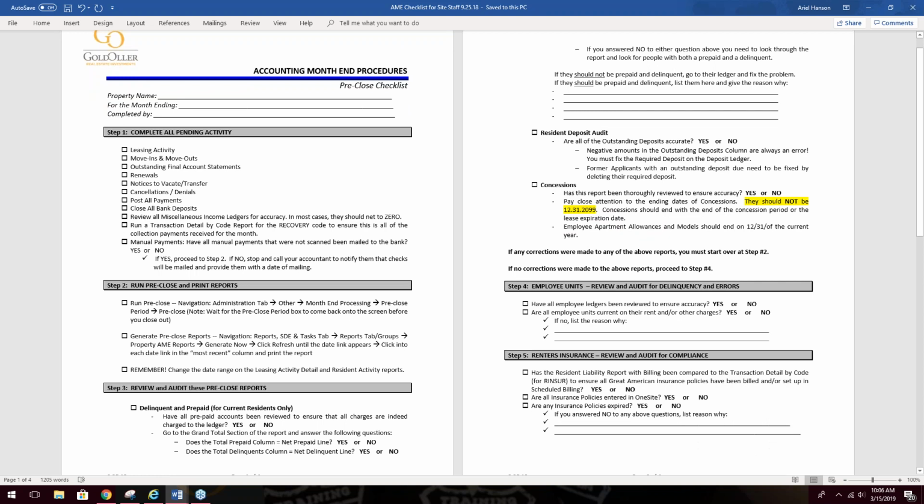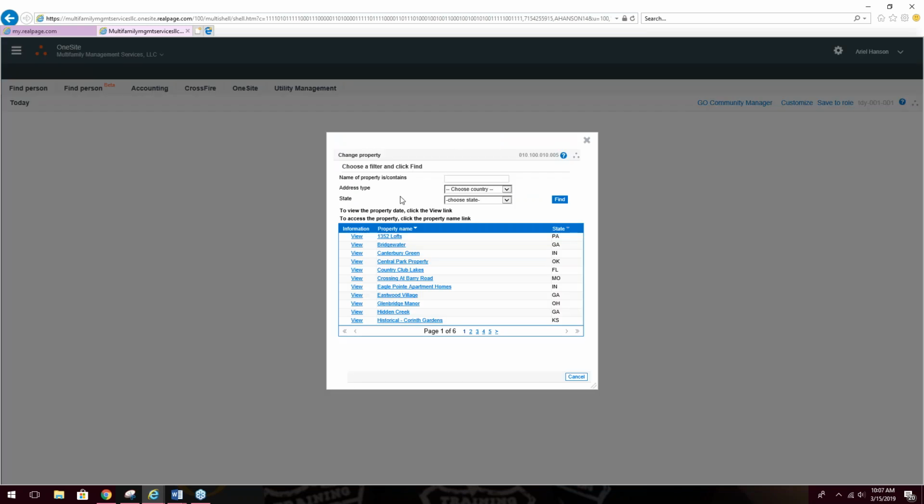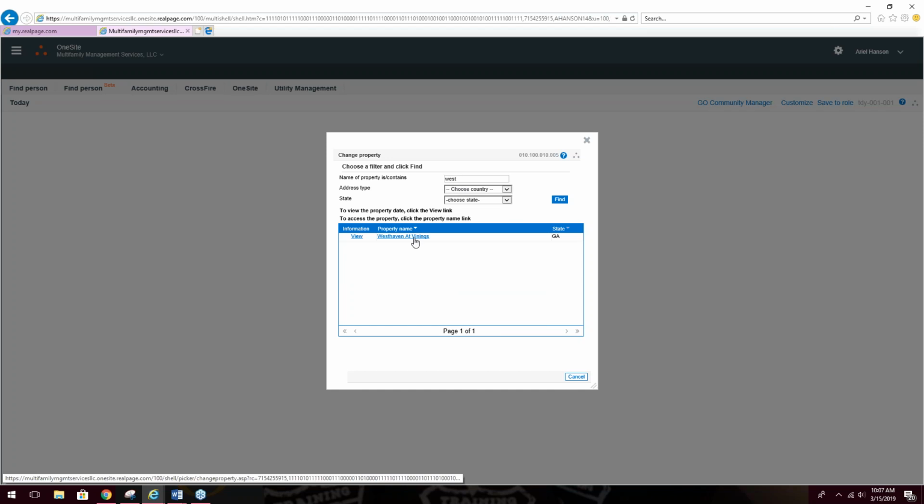So the first thing that you'll see is step one. This is completing all pending activity. So what I would like to see you do, and you guys are getting a first look at Unified Login, so let me log into one site. What we want you to do is go to your home page. And on your Today page, we've customized these for you.